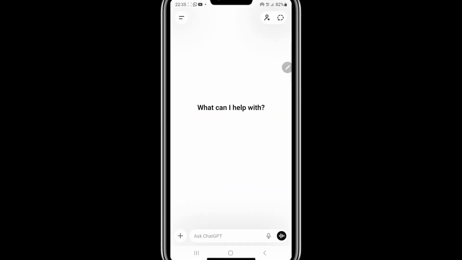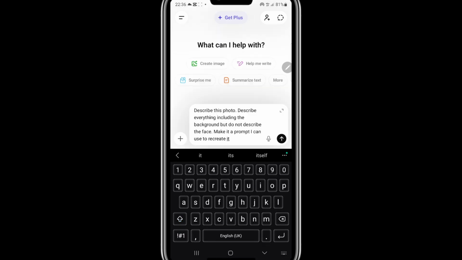Next, we'll go to ChatGPT and paste this prompt, and the prompt says, describe this photo. Describe everything including the background, but do not describe the face. This is very important. You can also include, make it a prompt I can use to recreate it.